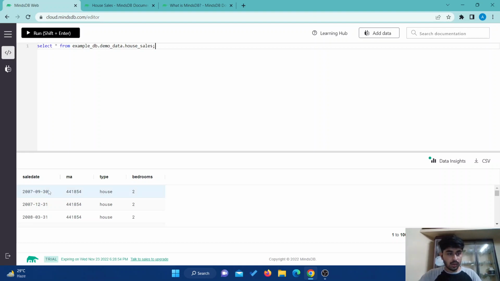So in the first quarter of the year 2007, it was that amount, and in the next quarter it became this, and so on. The inputs for our model will be the type, bedroom, and the year over which we need to forecast the data. That would be our input.